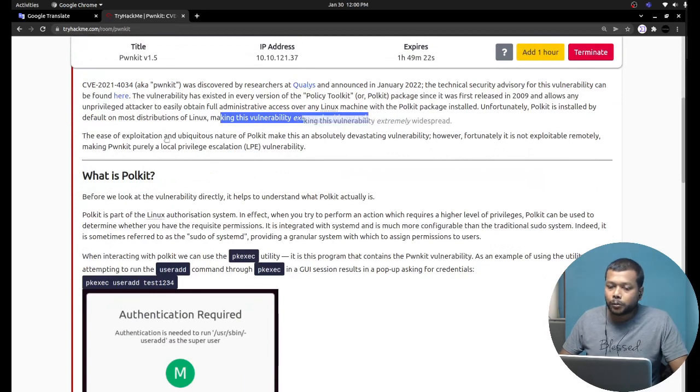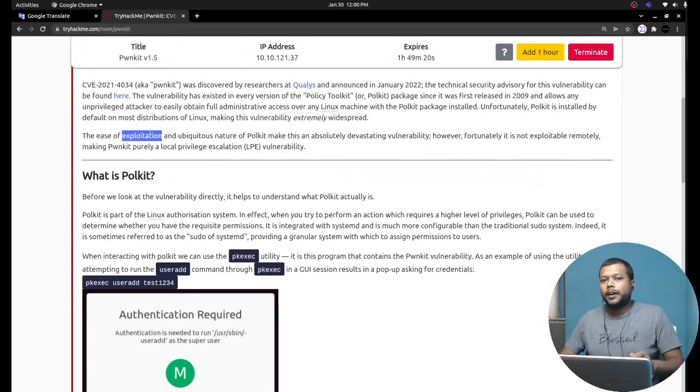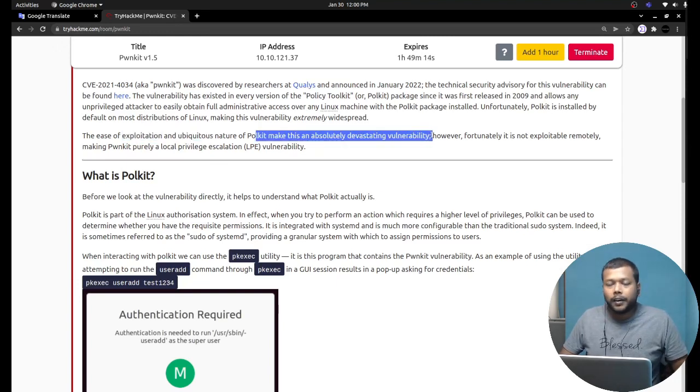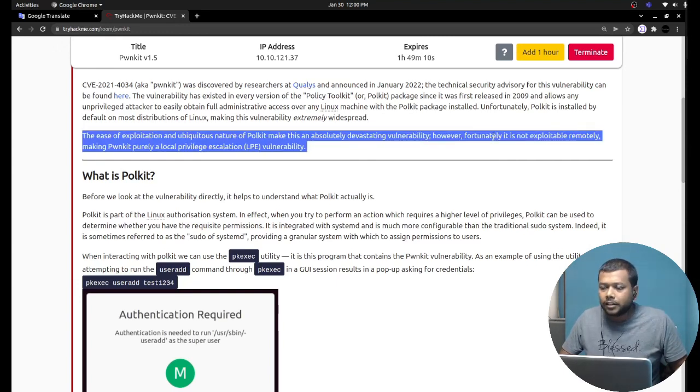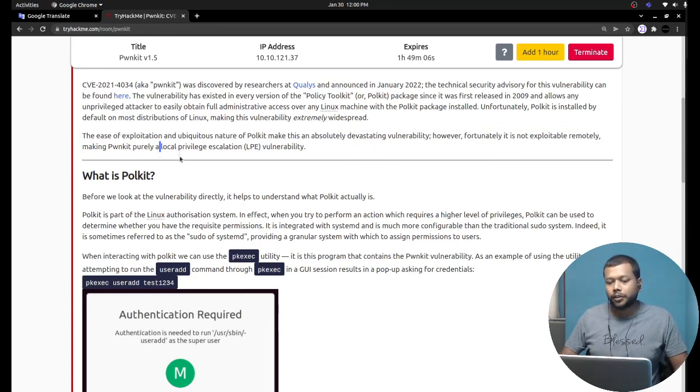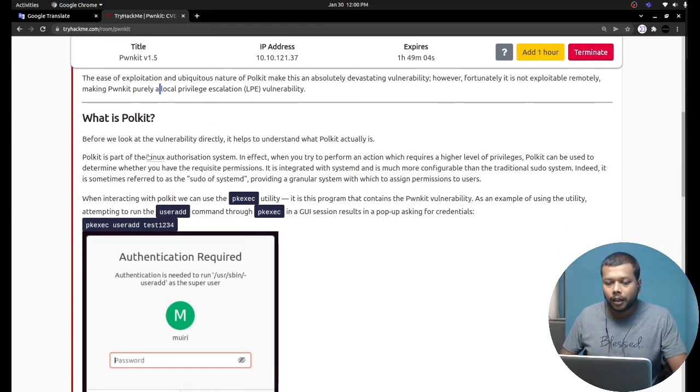As for the ease of exploitation, exploiting this vulnerability is very easy, and it is ubiquitous. So it makes this vulnerability absolutely dangerous, and it is not exploitable remotely, making it a local privilege escalation. So let's see what Polkit is.